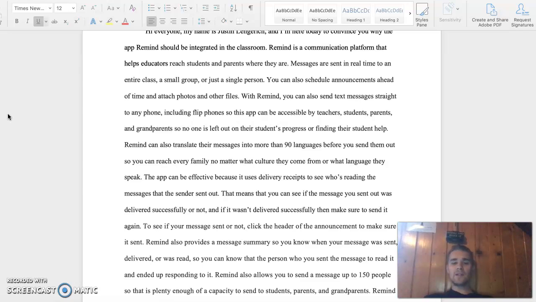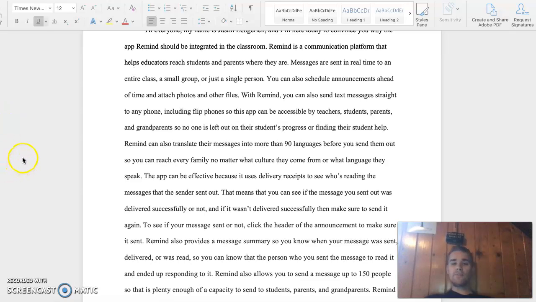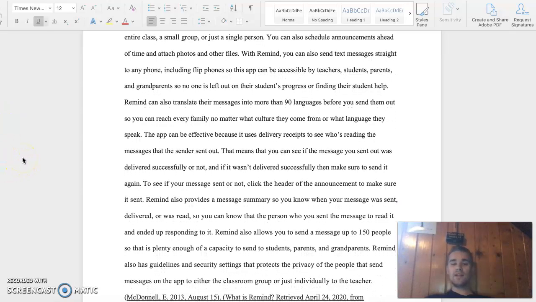The app can be effective because it uses delivery receipts to see who's reading the messages that the sender sent out. It means that you can see if the message you sent out was delivered successfully or not. And if it wasn't delivered successfully, then make sure to read it or to send it again. To see if your message is sent or not, click the header of the announcement to make sure it's sent.